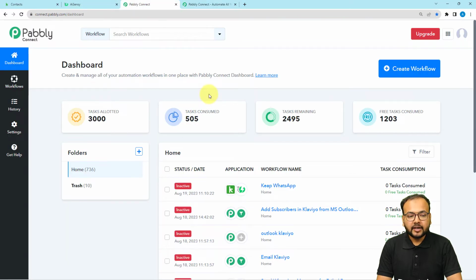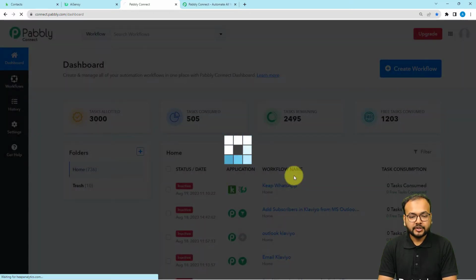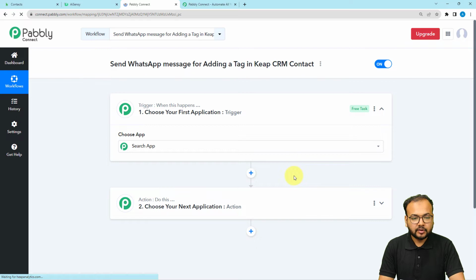From here, click on this create workflow button. Here you can provide a suitable name to your workflow. So let me provide a name here. So I have given this name. Now let me click on this create button and you can see the workflow page is loading up.